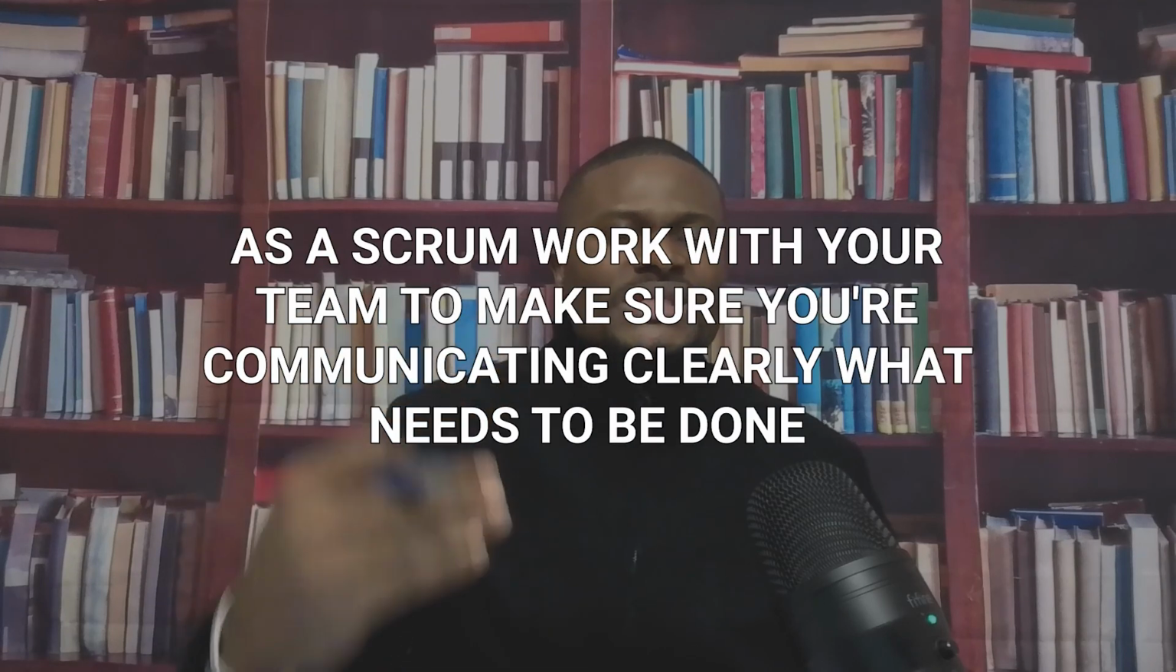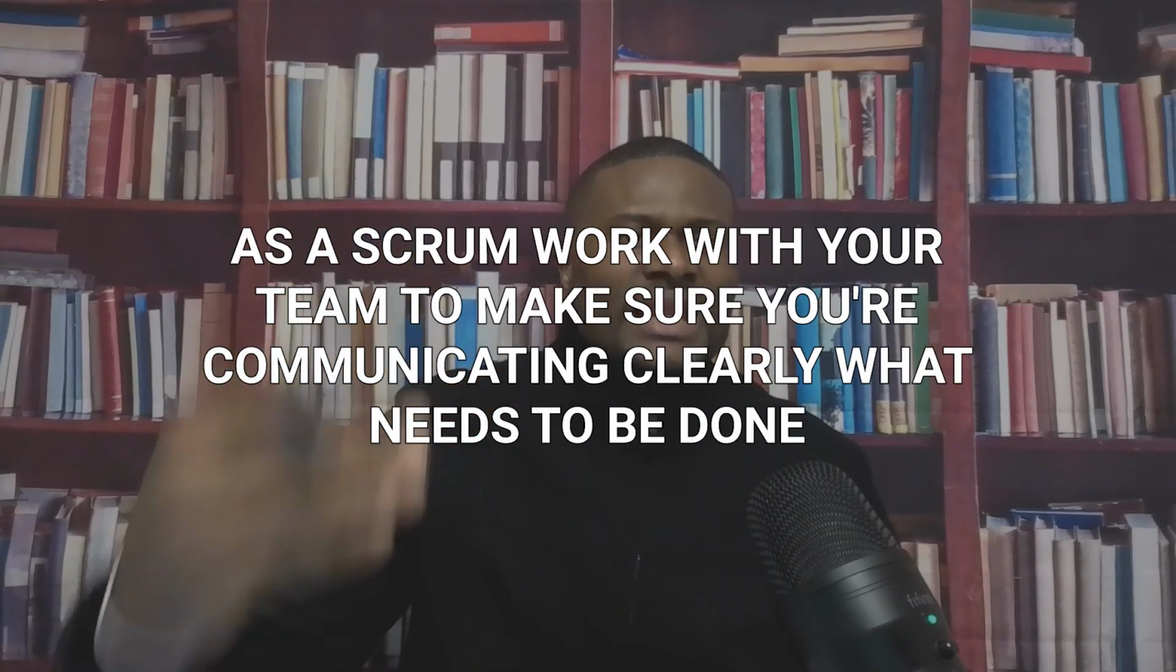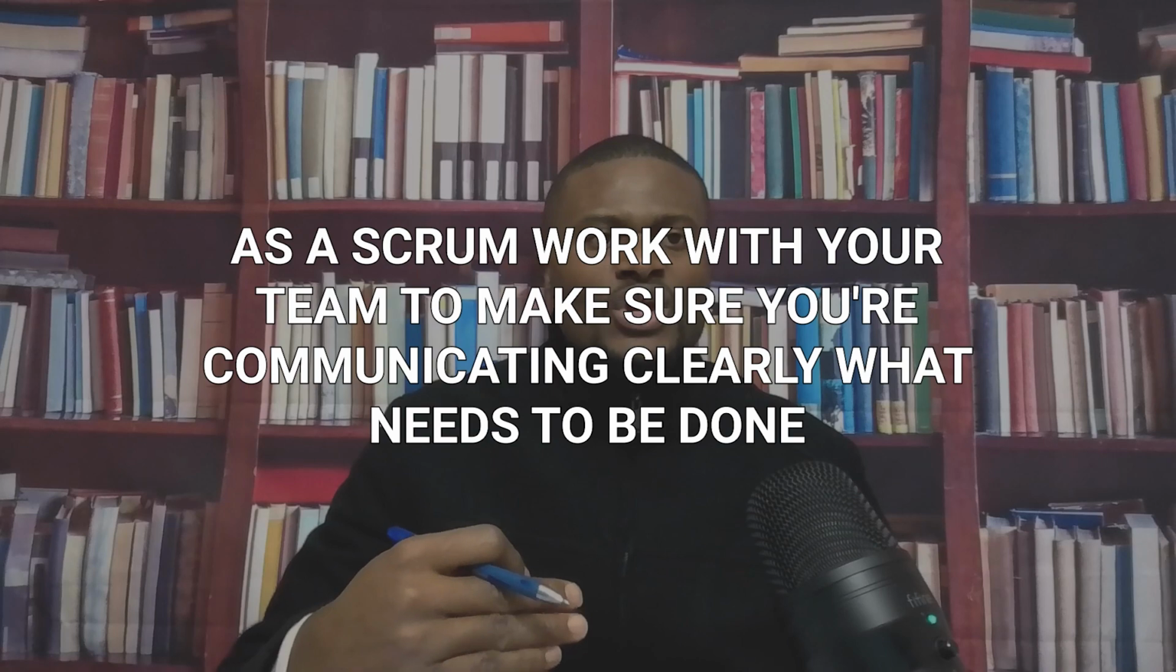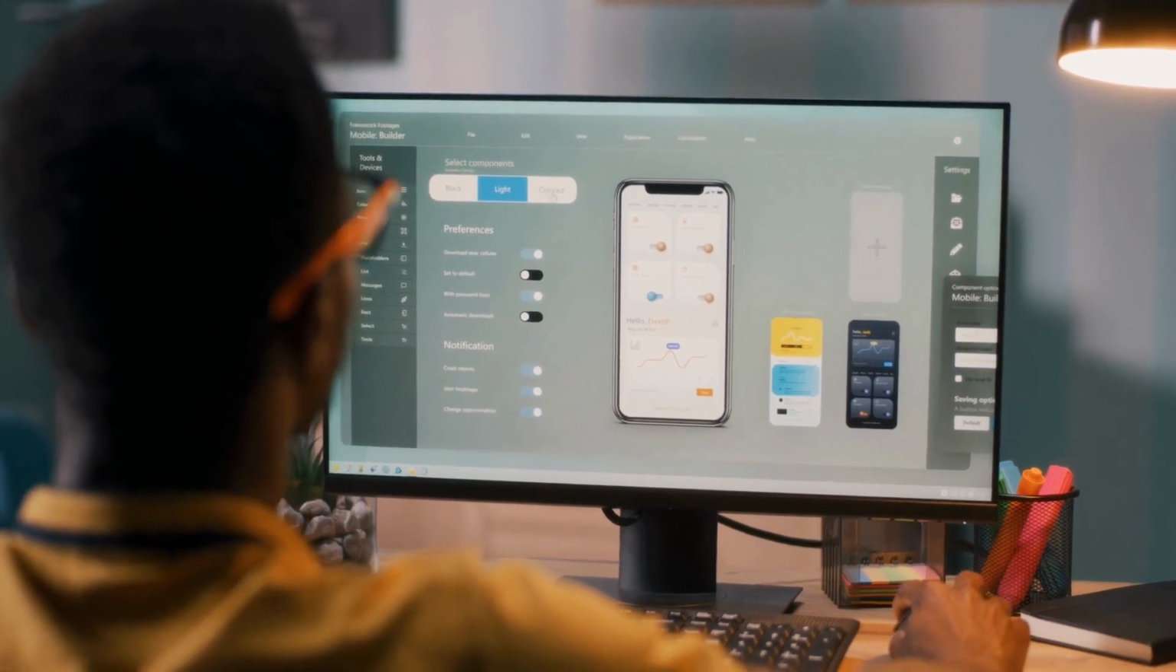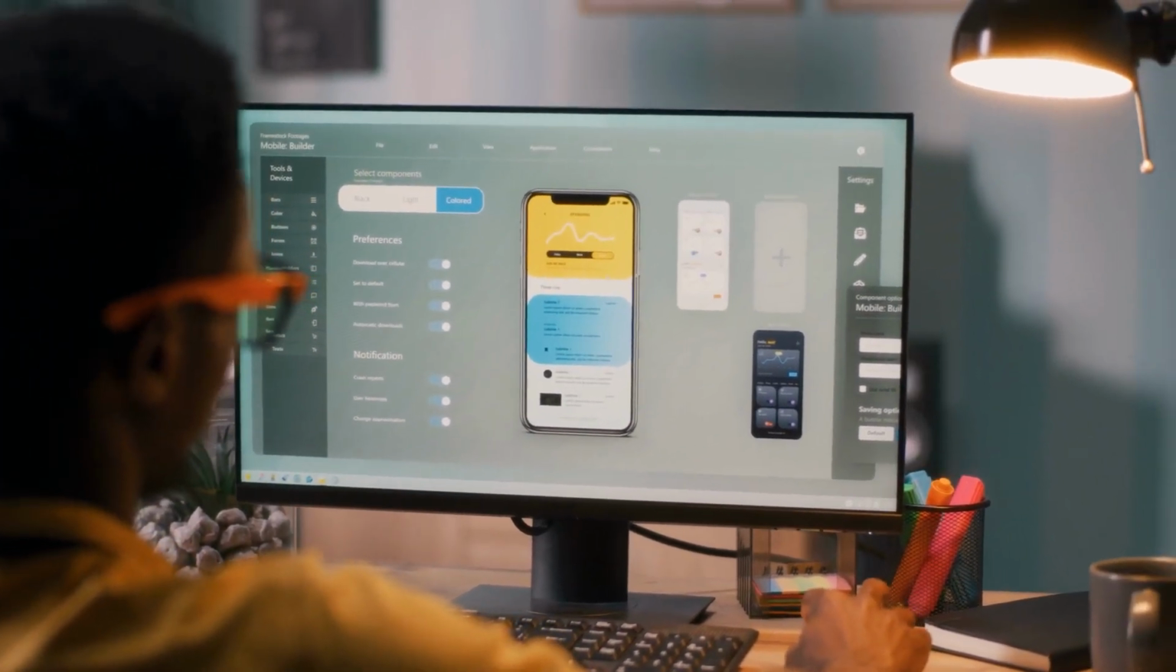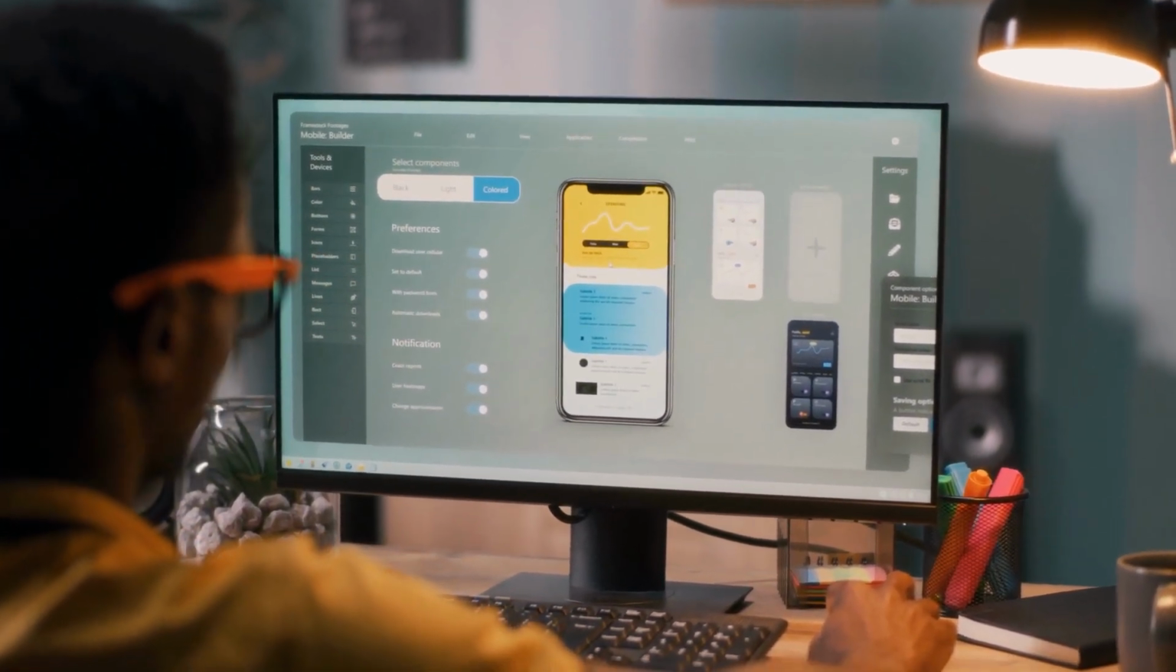Then when you understand those dependencies, number two, as a Scrum Master, work with your team to make sure you're communicating clearly what needs to be done, right? You're working with the other team that needs to deliver that dependency. In our last use case, we spoke of the UX design team. So if you're waiting for the UX screens from the UX design team, then you are communicating that need with that team to make sure that they are in alignment with your team, right? Alignment here is the key.